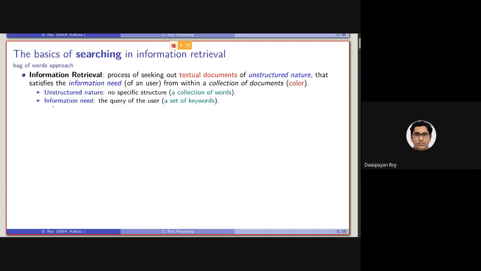So the way information retrieval basically works is based on an approach called the bag of words approach. In this approach, how is it formed? If we take one step backward to discuss the basics of the definition of information retrieval once again: given a set of documents, we need to find out the relevant documents given a query.